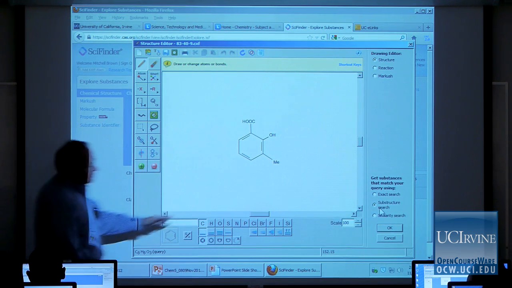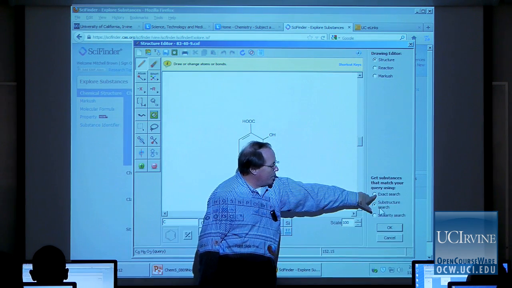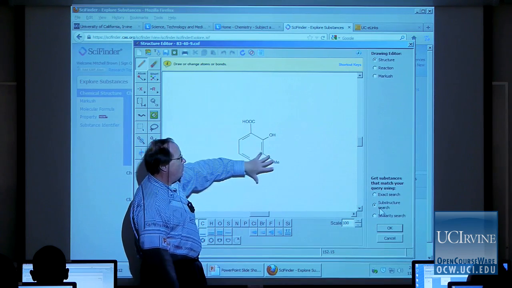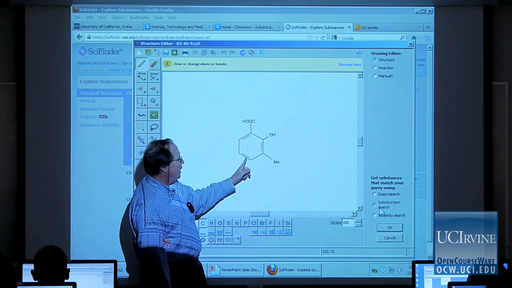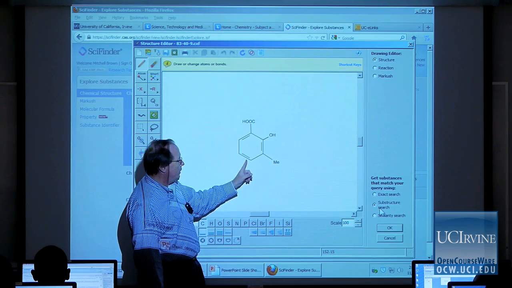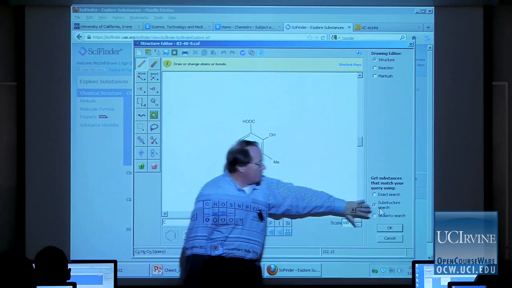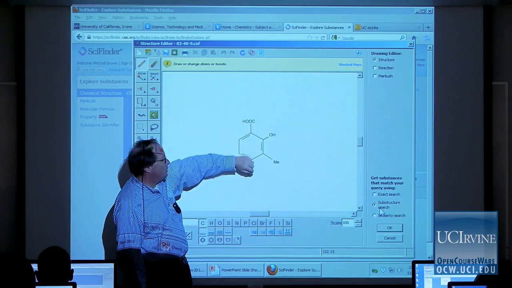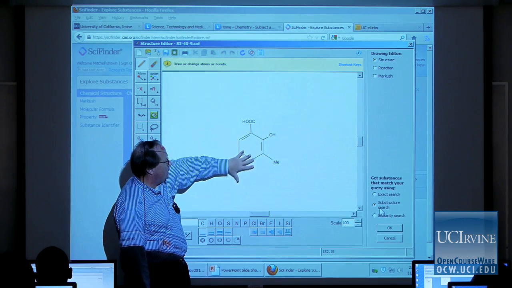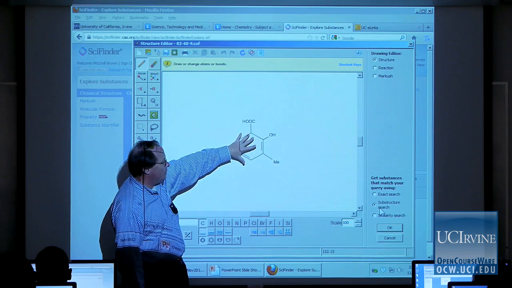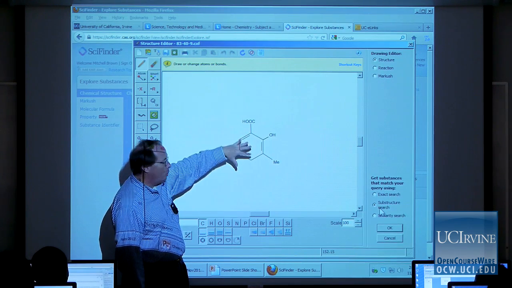And what I've got here are some options. I can look for an exact search, so just what I've drawn here. Sometimes you have sort of substitutions, or if I'm looking for a connection site, it can include that. A substructure search will look at an element of this, usually the ring structure or any of the connection points, and then look for any compounds that share some of that and more.